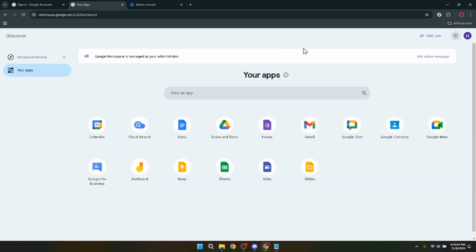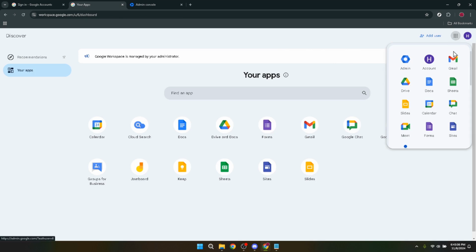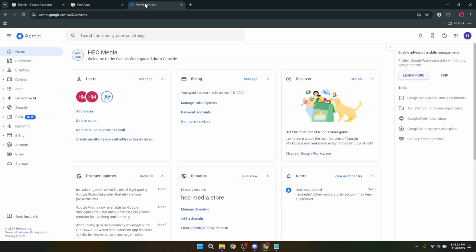Once logged in, look for the square dot icon located at the top right corner of your screen. This icon represents the Google apps and services available to you. Clicking on it will reveal a drop-down menu with several options. From the drop-down menu, select Admin Console. This will redirect you to your Google Workspace admin dashboard. Here you have access to a multitude of settings that affect how your workspace operates. The Admin Console is your command center for making administrative adjustments.